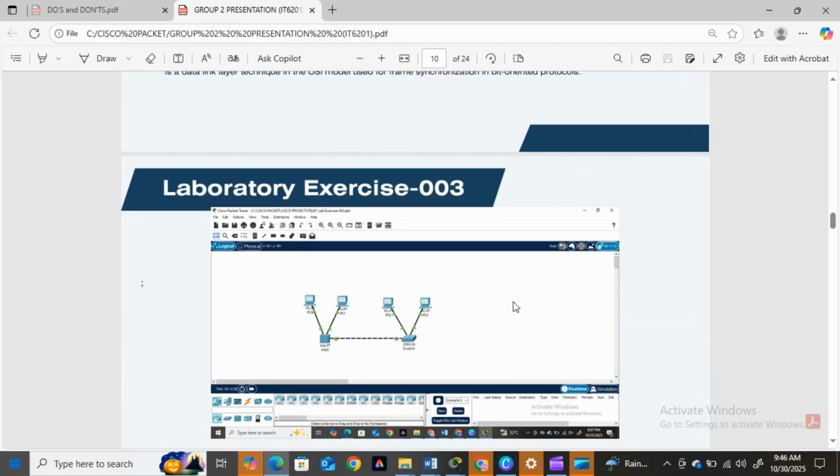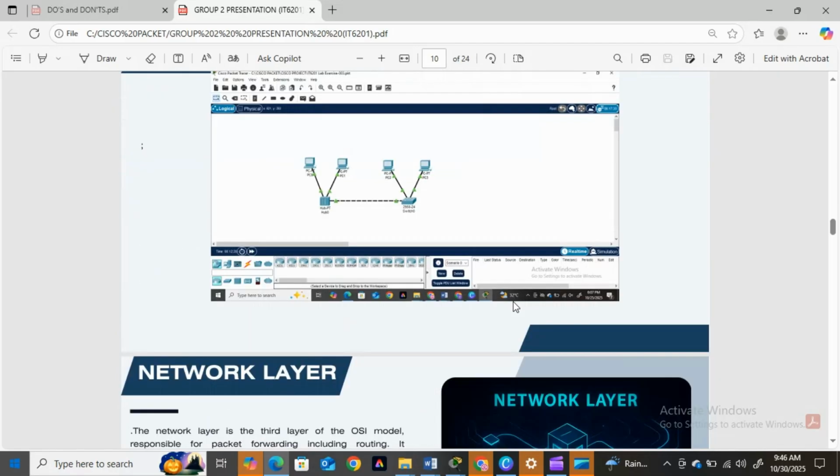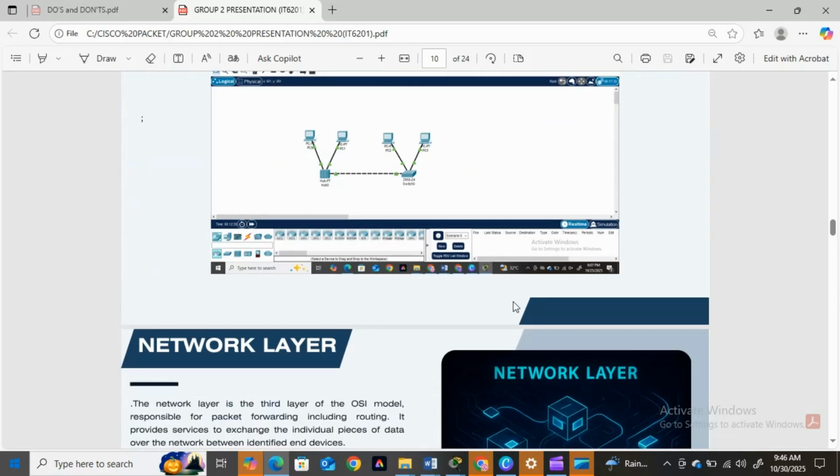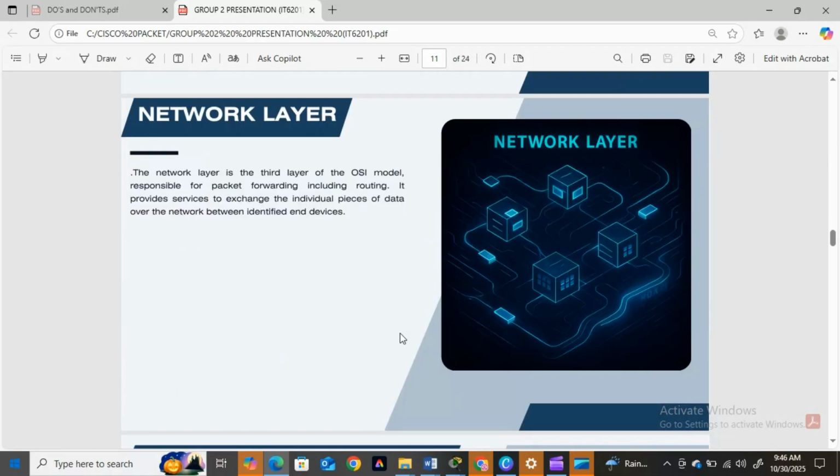Now we will proceed to the next layer, which is the third layer of the OSI model, the network layer. The network layer is responsible for packet forwarding, including routing. It provides services to exchange individual pieces of data over the network between identified end devices.